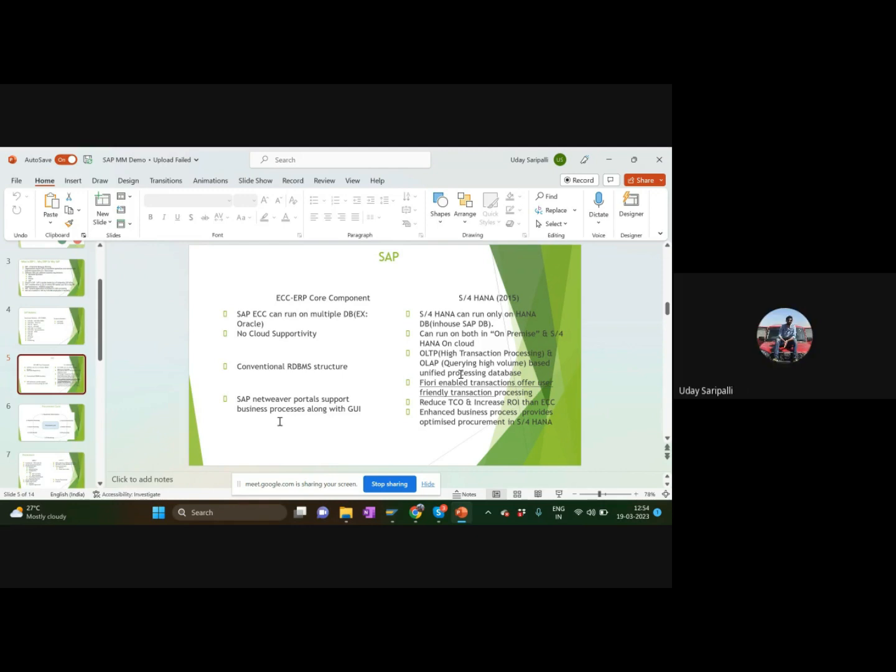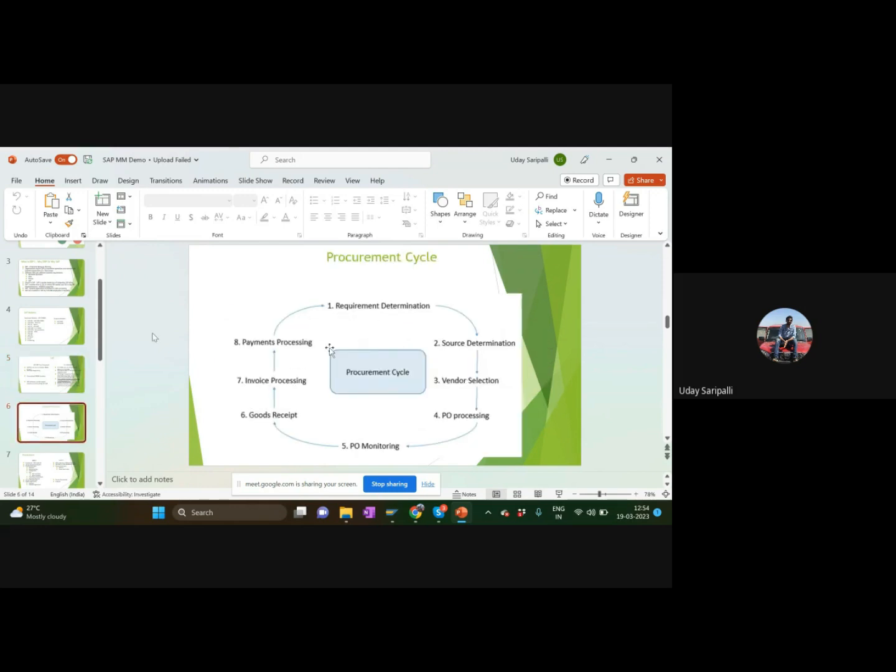So now comes the question about what SAP MM talks about. We will start an SAP MM cycle with requirement determination. Requirement determination is all about what you want to buy. You want to buy a raw material for your company, or a service, or an asset for your company. So what do you want to buy?